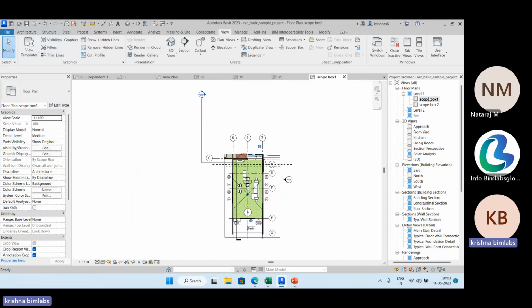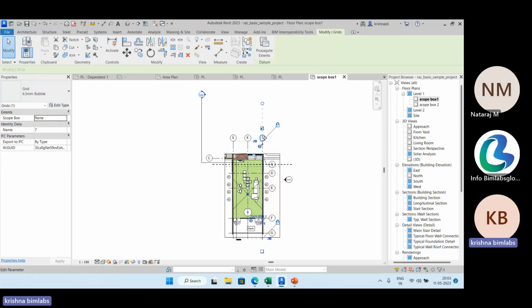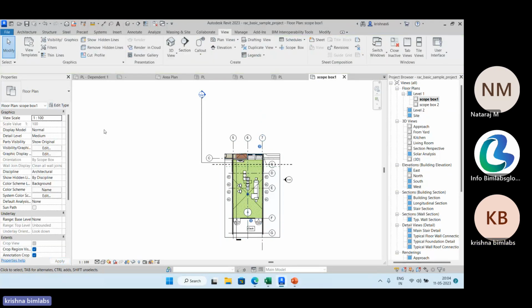So in scope box 1, here you can see these 5, 6 grids are there. If you want to control them only in this scope box, what you can do is select the particular grids or levels in the scope box. You can select, and here you can see grid. There is nothing assigned to it. You can just assign that as scope box 2.